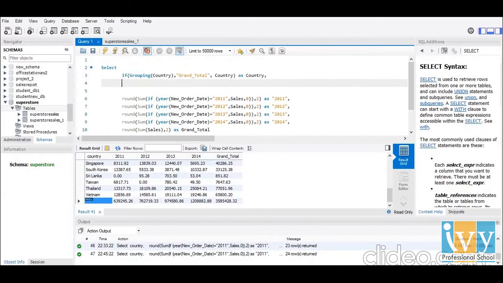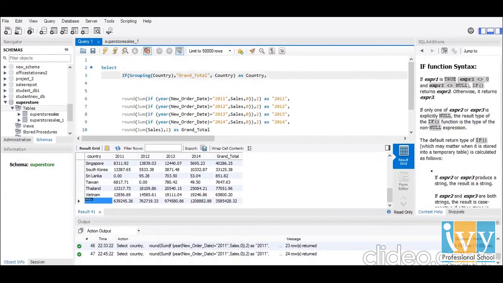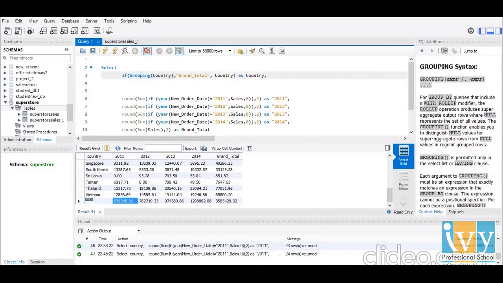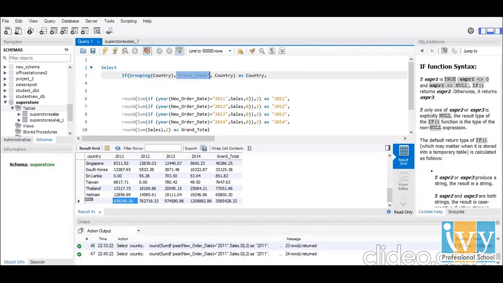So what we are doing is, if grouping is done based on countries, which we are doing, because we are doing the sum of all countries, which is this value, right? So if this condition is true, then name it as grand total. Grand total should appear if the if statement gives true, which is only true for this row, right? Because the grouping of all the countries is done in this row. So this statement is true, then it will give me grand total.